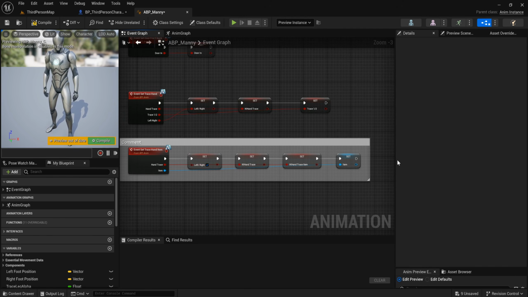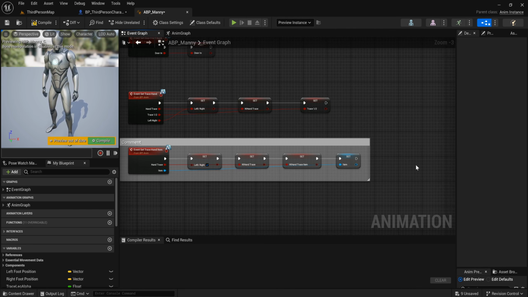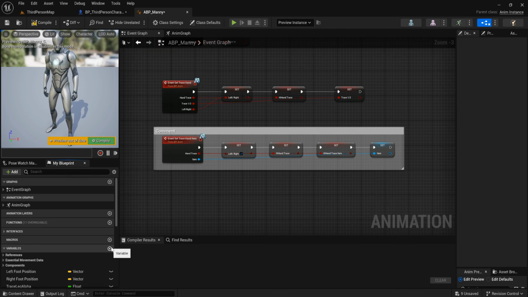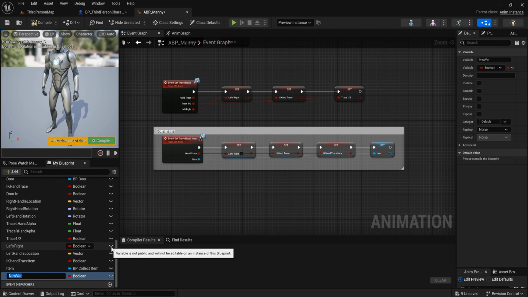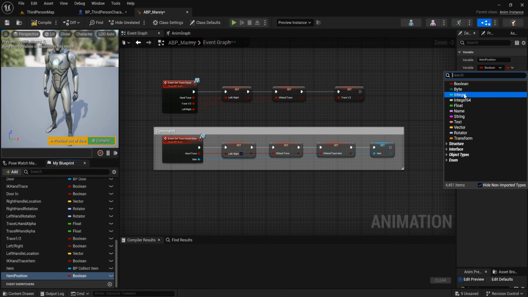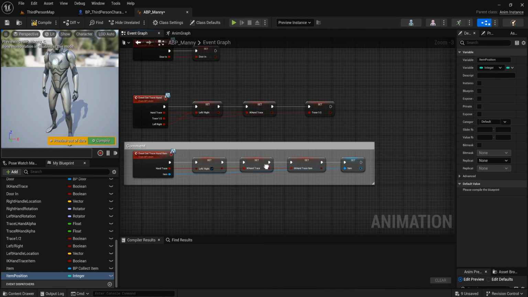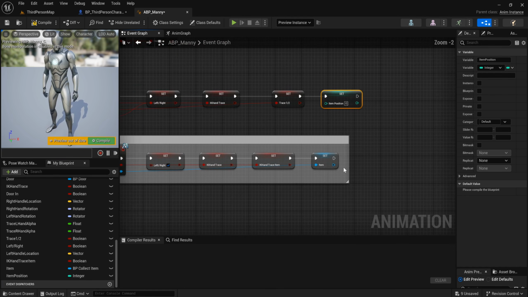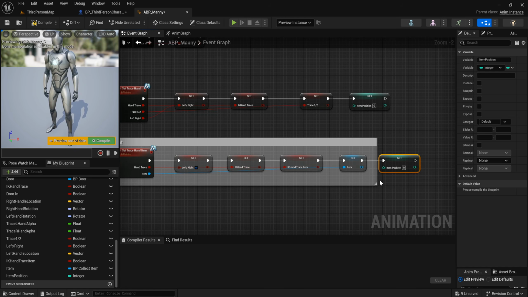The set trace hand item need to add another variable. The variable name is item position. And set the variable type to integer. Set this to 0. And set this to the item position.